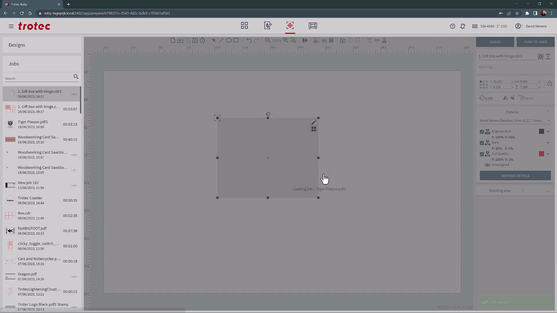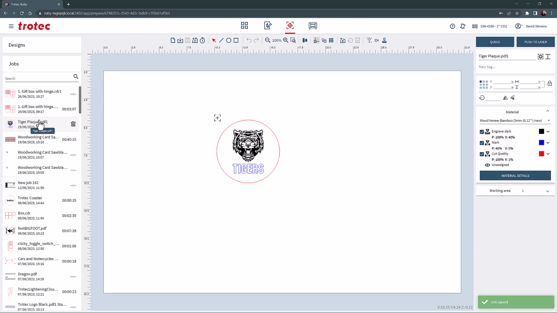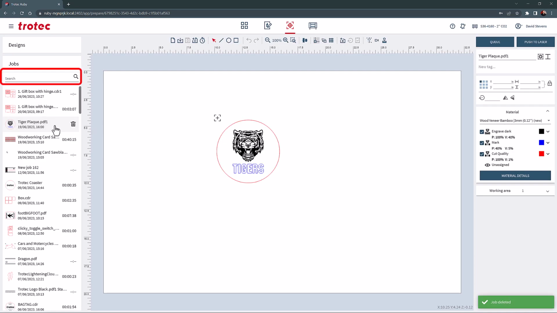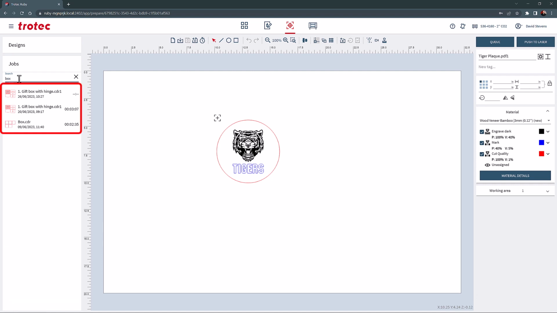For example, suppose I open up this Tiger plaque job. In this case, it has already been set up with the bamboo wood parameter, and the time shown next to the job indicates how long the job took to laser process, suggesting that it has already been run before. A job in the jobs list cannot be combined with another job. Jobs can be deleted from this list by selecting the tiny trash can next to each job, and then confirming this deletion if desired. The jobs list is completely searchable with the search bar at the top, allowing for quick access.